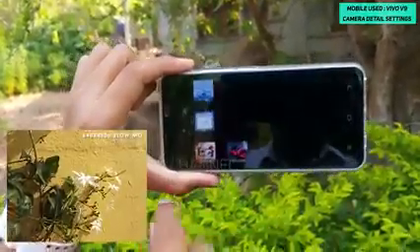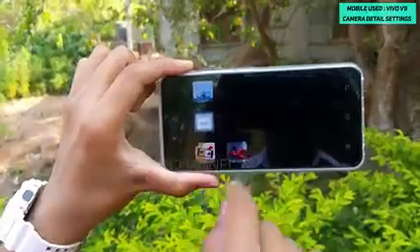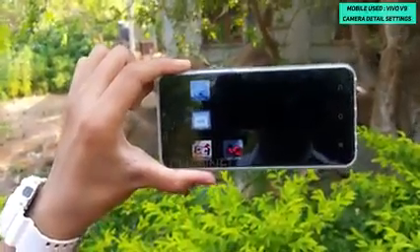The other option is the time lapse. You can capture time lapse, which is a great thing that is available on this camera here.